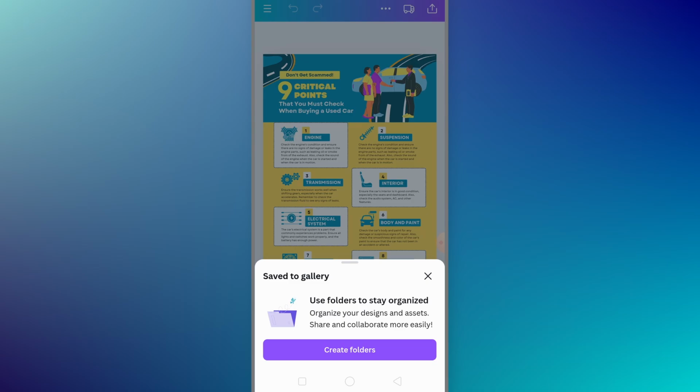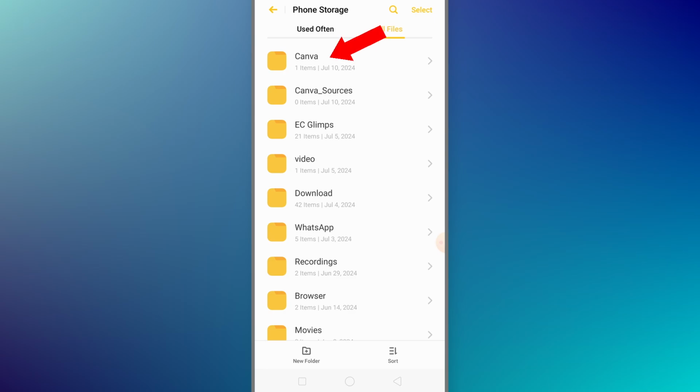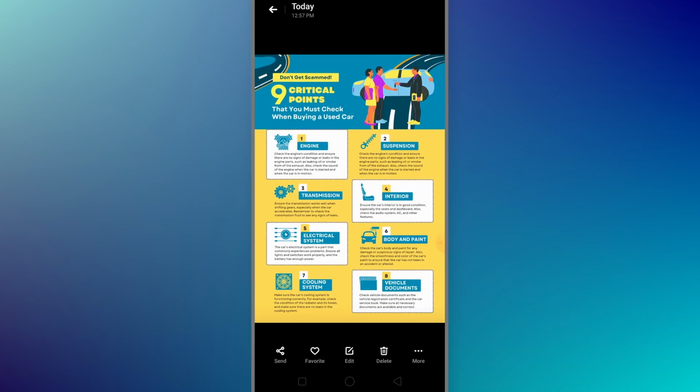Now in case you're wondering how you can see that file, just go to your file explorer, and here you will find that Canva created a folder. We just need to click there, and yeah, there you go. This is the file which we have saved to our phone.